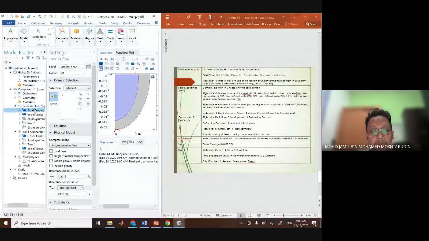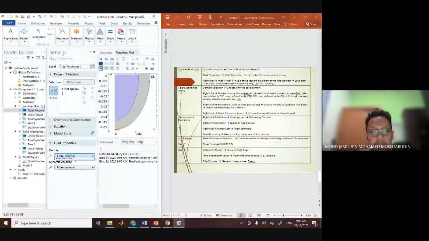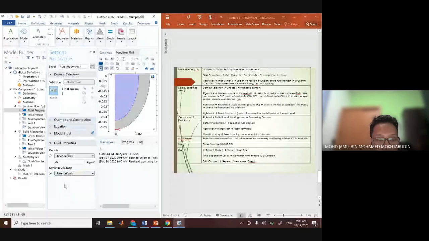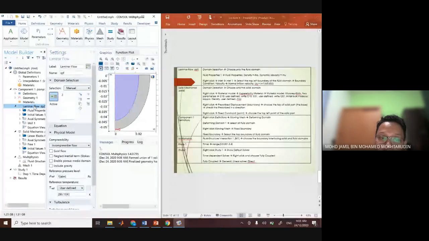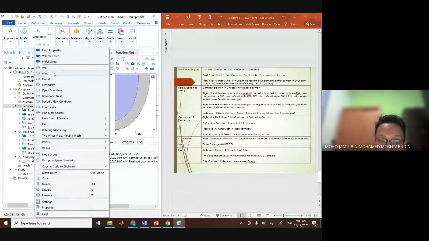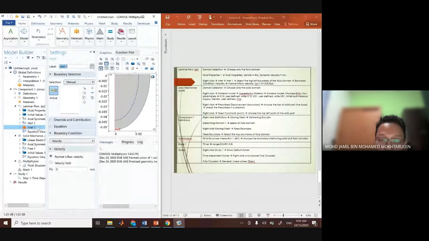Then we can set the fluid properties. The density we already defined in the parameters under global definitions, so we just put rho here. And then the viscosity, mu. Then right click laminar flow, we want to define the inlet. For the inlet, we choose this line here. This is our mitral valve, which acts as the inlet.